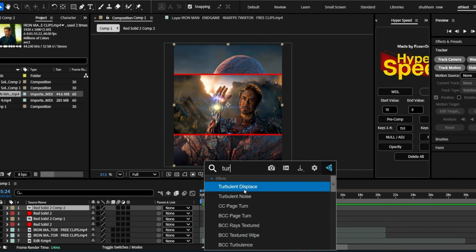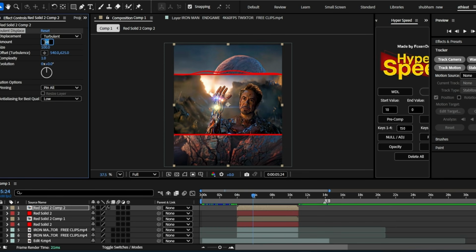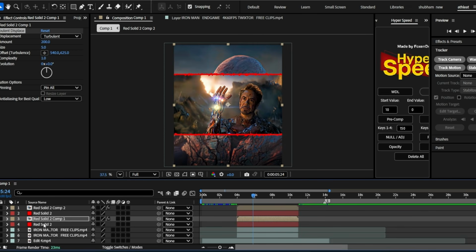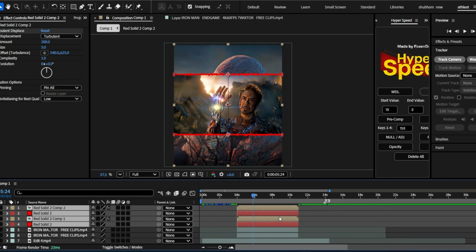Now in effects, you want to add turbulent displace. Set the amount to 200 and the size to 5. After you do that, copy the effect and paste it into the other layer. This will seem kinda weird, but select all the 4 layers and pre-compose them.